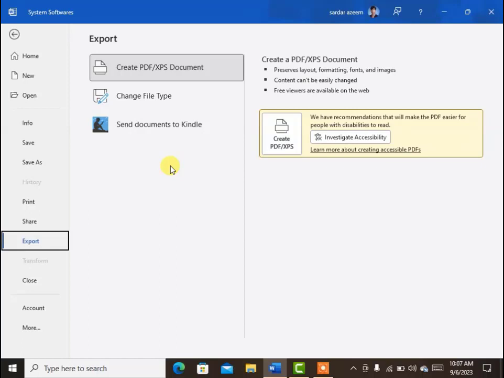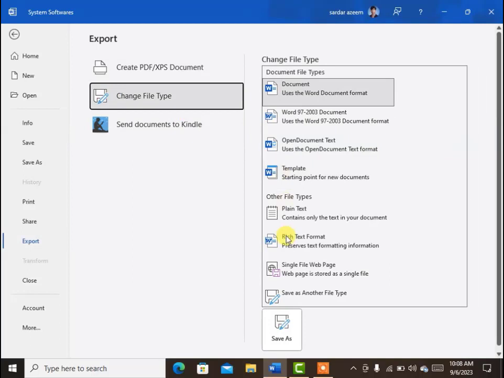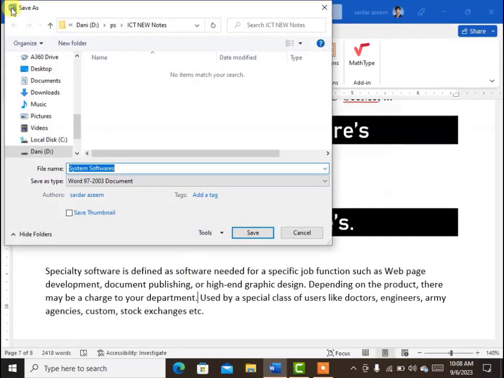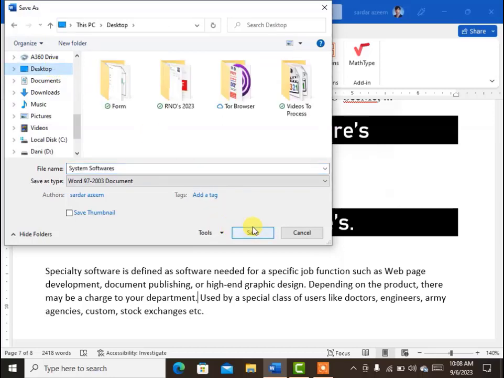How will I convert it to the lower version? I will go to File menu, Export command, change the file type. And here I can choose the version I want. For example, Word 97 to 2003 document. And click Save As. I will choose my desktop to save the file and click Save. Now this file is of lower version.